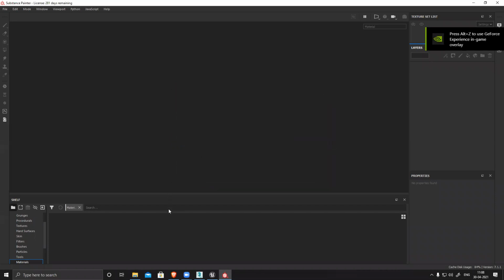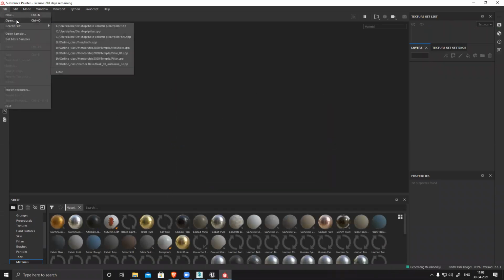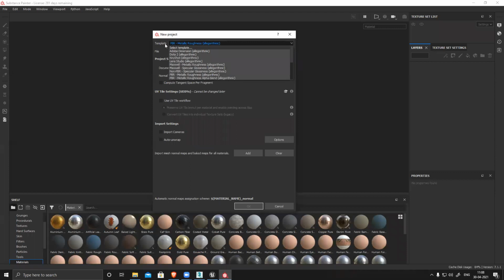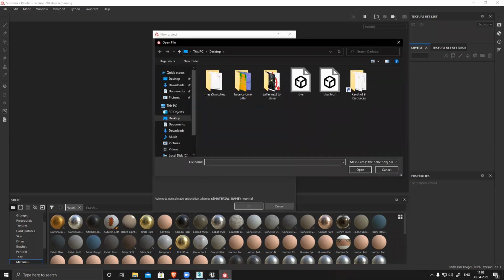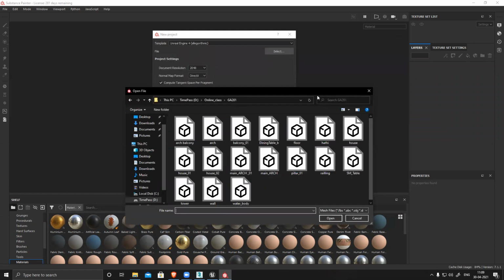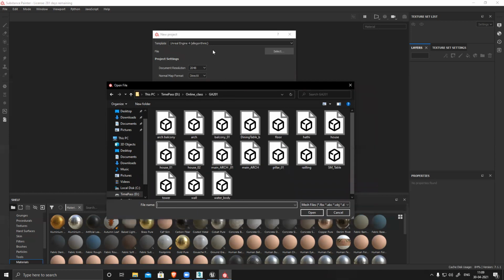I open Substance and, good morning, sir. Very good morning. New DirectX and template. You have to scroll down and make sure to choose the Unreal 4 algorithm. It's this one, Unreal 4. DirectX and map size 1K, 2K, and select your mesh. But we were using Unreal 4 packed before, right? That only, same thing now. Okay, sir, it's same thing.